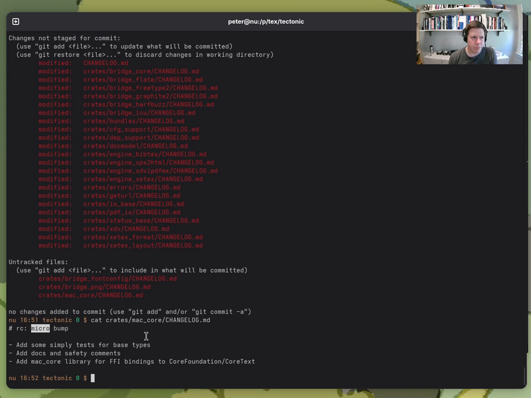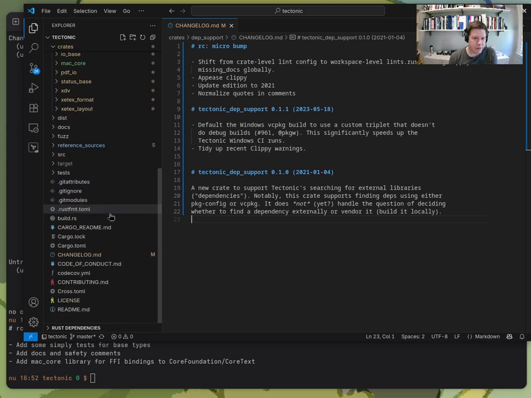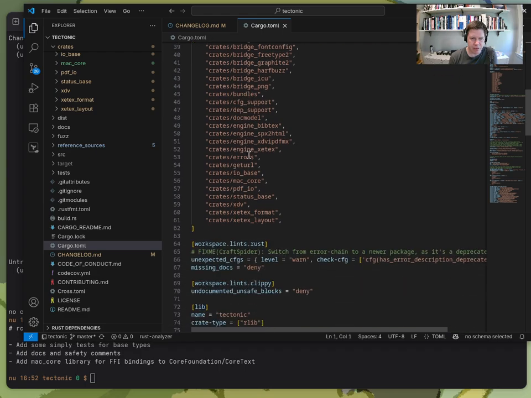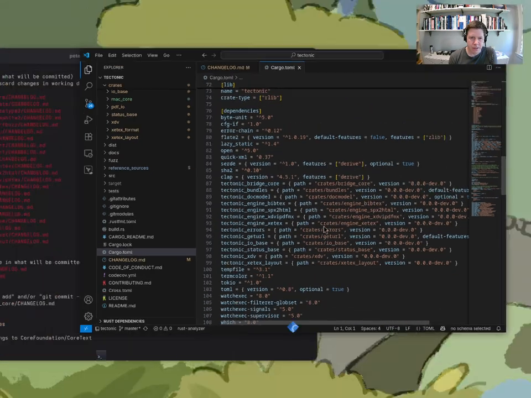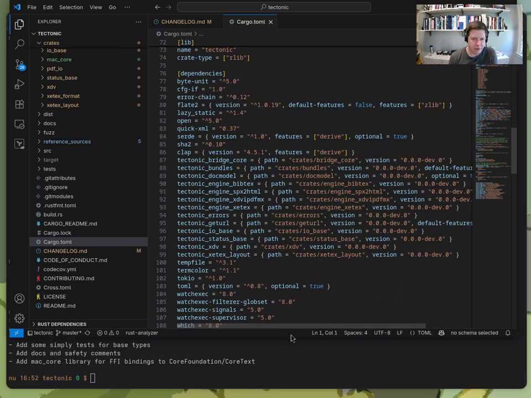But there is one more little wrinkle that I want to mention, especially with all the changes that I've gone through here. With a complex system like Tectonic, a crate like the main crate depends on virtually all of these. And one thing that becomes tricky is that the way Tectonic does this versioning on the fly is it says, within the repo, we don't worry about version numbers. We just call everything 0.